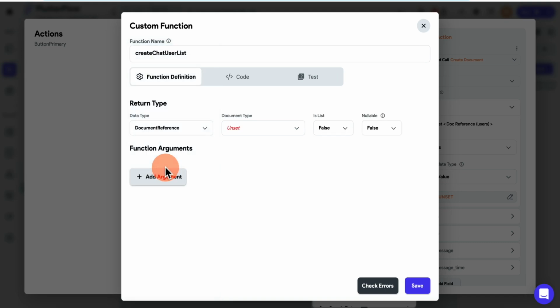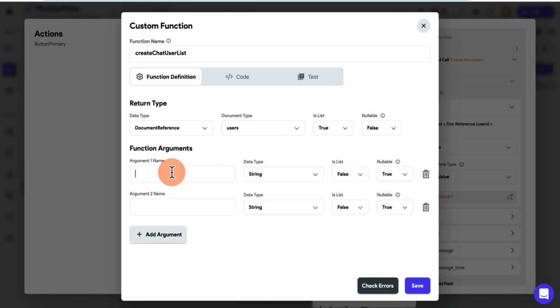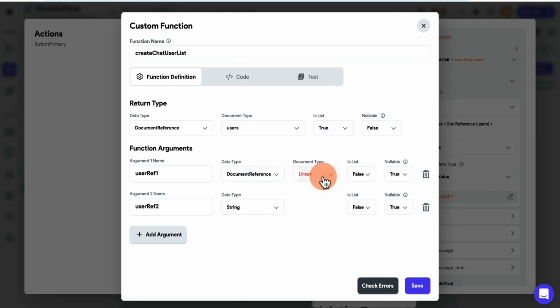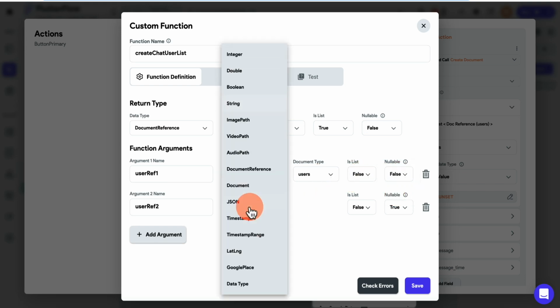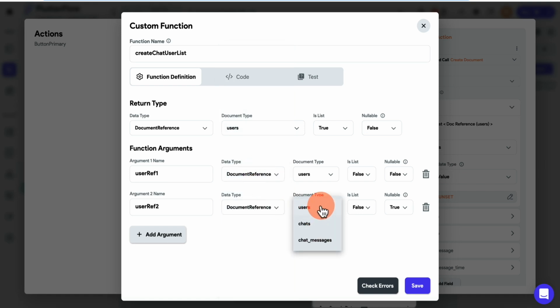So we're going to have document reference. This is going to be users. It's a list, not nullable, and it's going to accept 2 arguments, which are 2 user references. So this is going to be user ref 1, user ref 2. This is going to be a document reference. It's going to be users, not a list, not nullable because it has something.